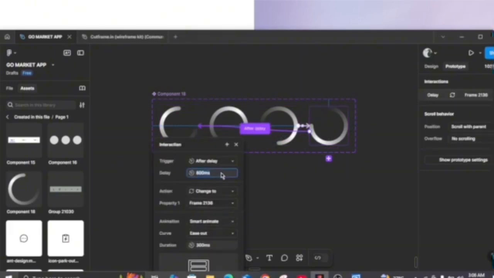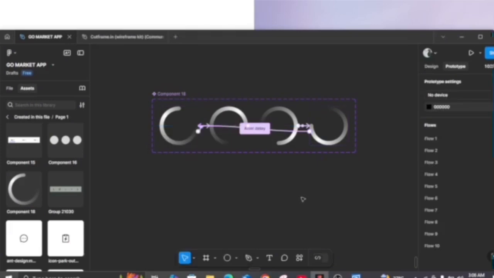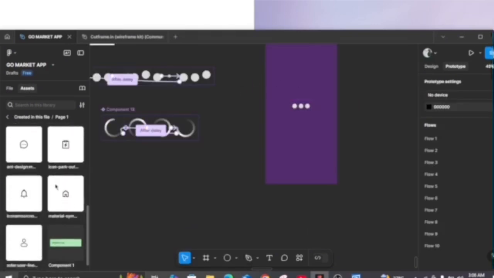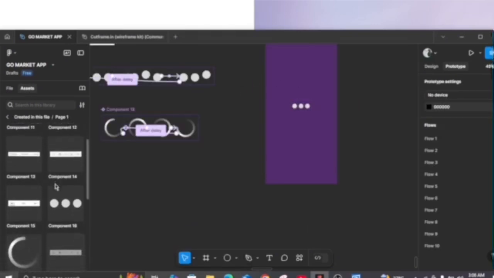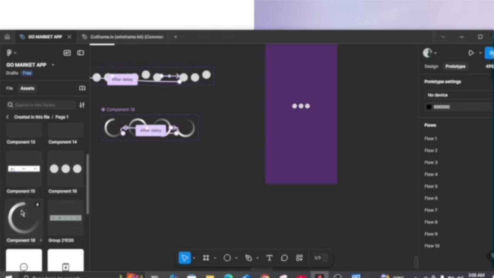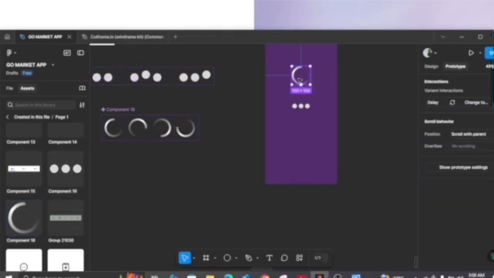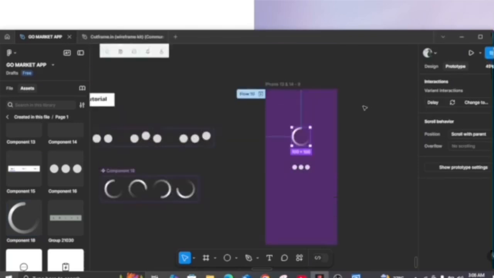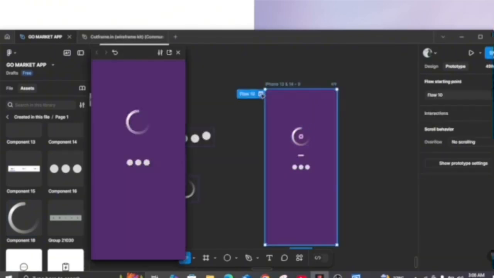Once you're done with that, go to your assets panel and grab the component you just created. Grab it and add it to a frame. It would not work if it's not on a frame. Add it to a frame, add a flow starting point, and you should get this beautiful animation twirling and swirling in front of you. And that's how to create this loading animation in Figma.